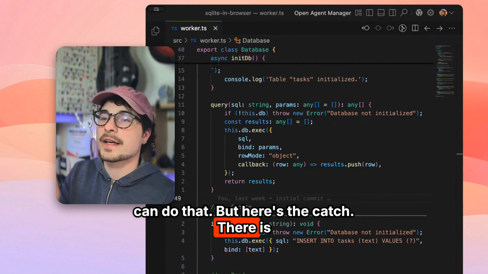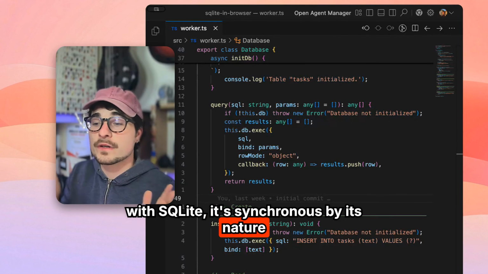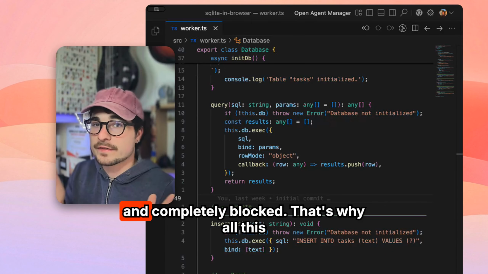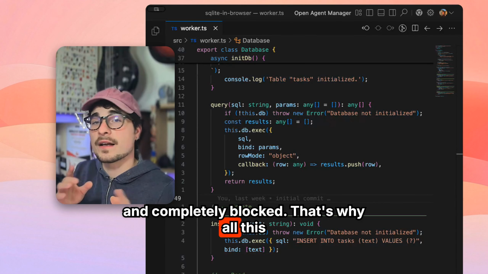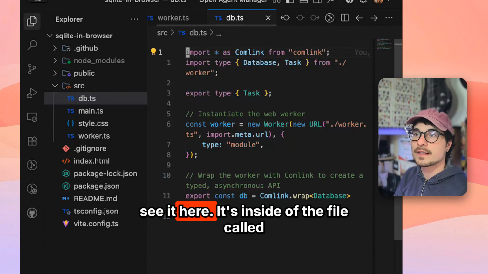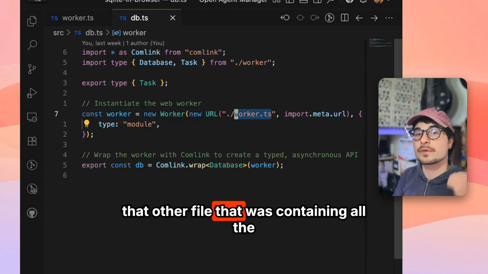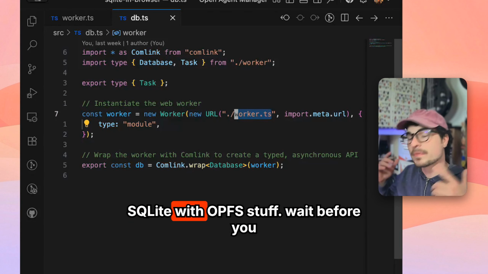But here's the catch. There is a catch. Any operation here that you do with SQLite is synchronous by its nature, and it will result in the UI being frozen and completely blocked. That's why all this file is put inside of a worker. Like you can see it here, it's inside of the file called db, and you see it's a worker that calls that other file that contains all the SQLite with OPFS stuff.